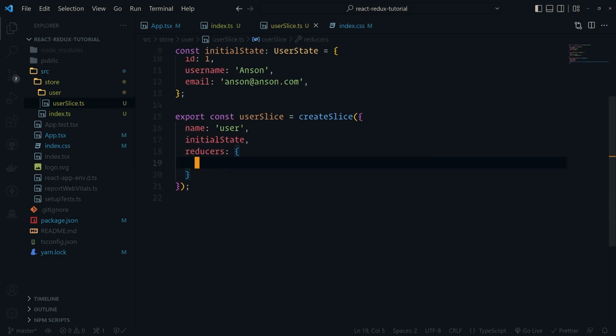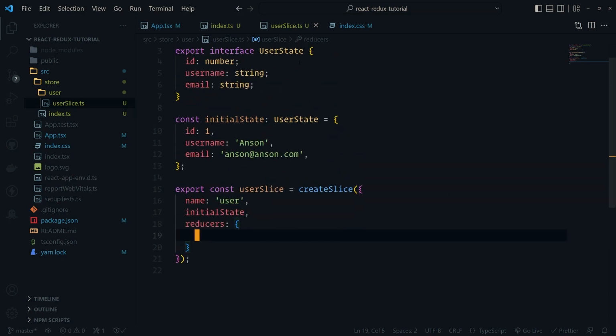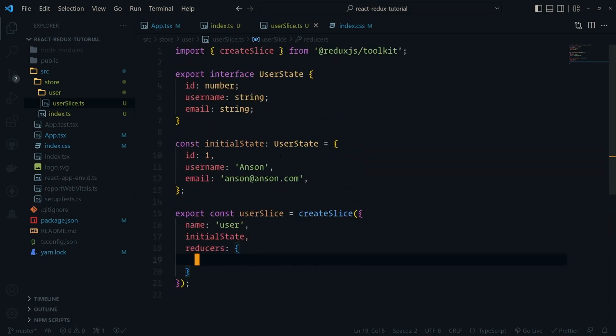Okay, so now what we want to do next is go ahead and set up reducers. Reducers are basically what you're going to be using to update the state. For those who are new to Redux, a reducer is just a function that you're going to be calling in order to update the actual state itself. So let's say we want to update the username or the email of the user. We'll need to use a reducer to do that.